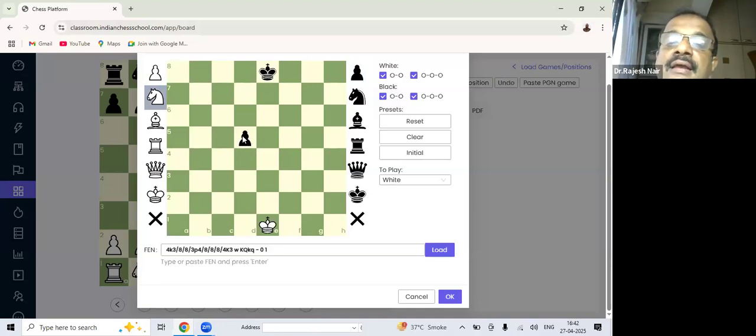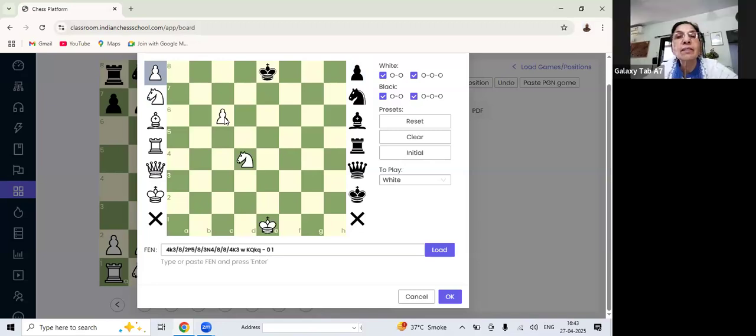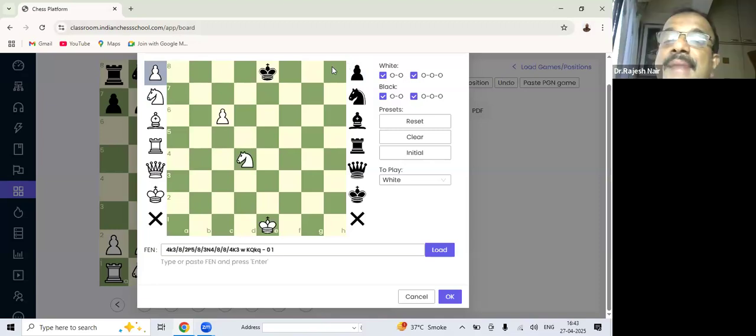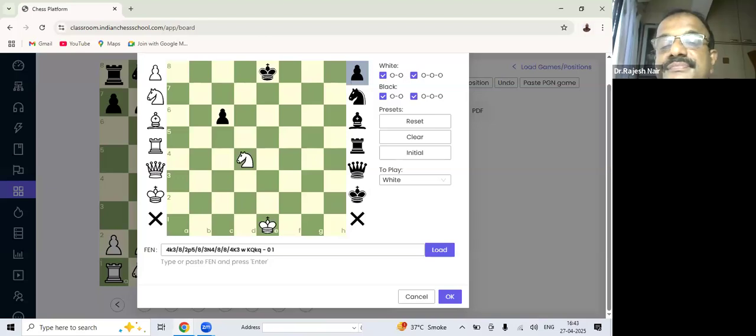But we should remember, let's say the knight here has its own pawn on C6. So it cannot go to C6, no? Yes, that's what I meant. But if it's a black pawn on C6, it can capture it.